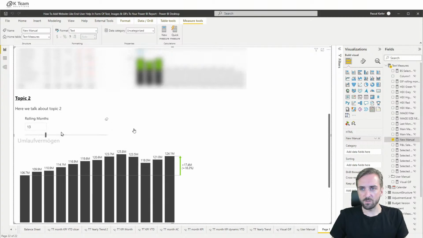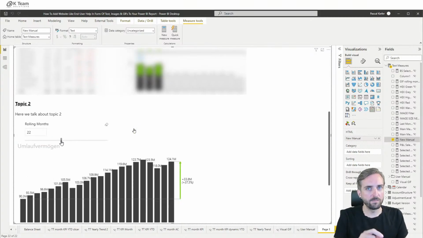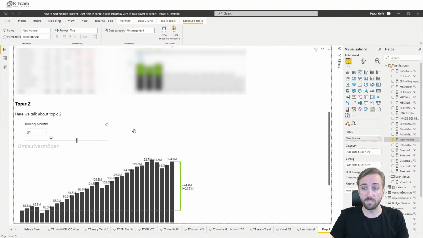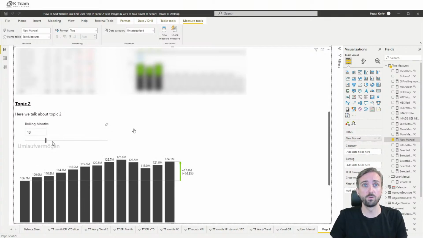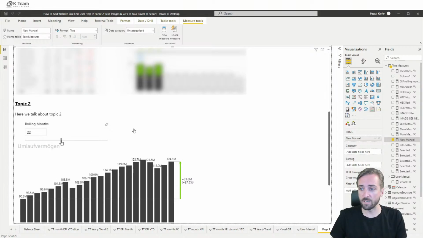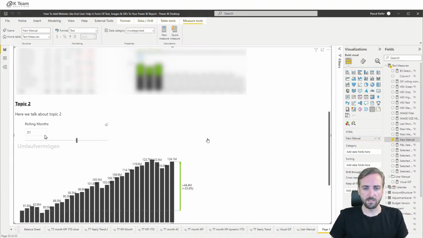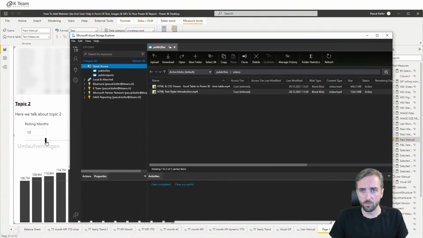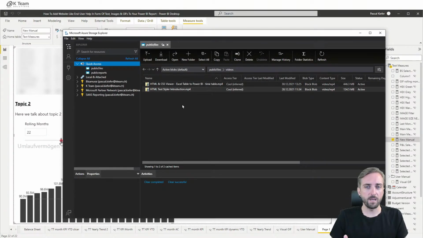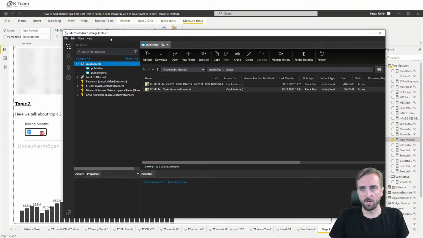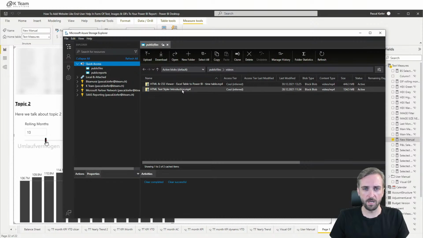So I think that should be, oh, we wanted to add a video as well, because I actually think that videos are a great tool to add into end user help. So how do we do this? I already have a video, which is stored in an Azure Blob storage. So in my Azure Storage Explorer, I can navigate to this file.